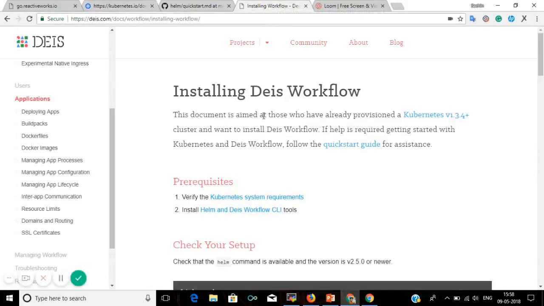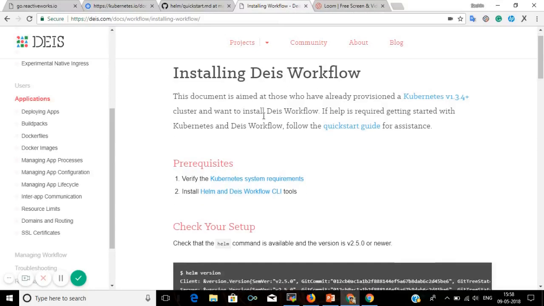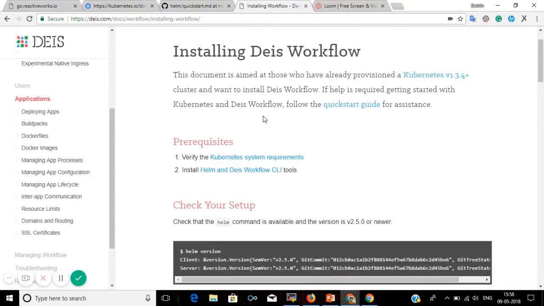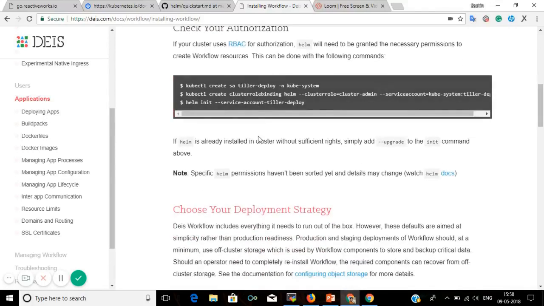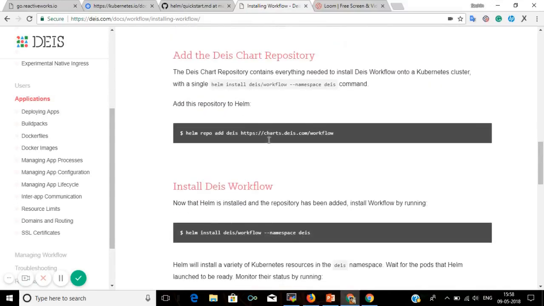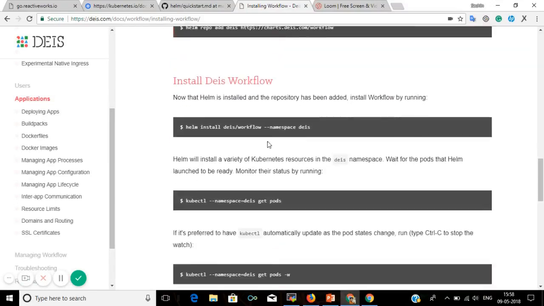So this is the official document of Deis. It is pretty good. They have given it well, and they also have a Slack channel for support. If we have some issues, we can ask them in the Slack channel or on GitHub. Here they have described how we can deploy Deis into our Kubernetes cluster.